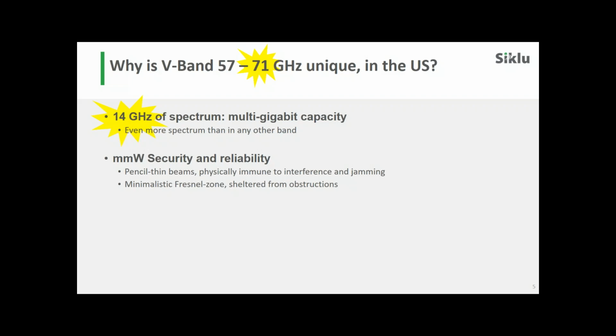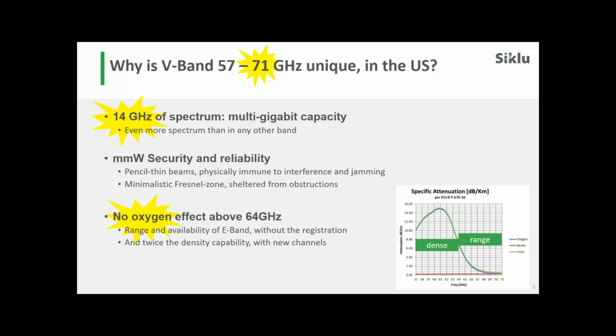We retain the advantages of millimeter wave security and reliability. But now we have an additional band starting at basically 64 going all the way to 71. And you can see there that the attenuation of the oxygen effect somewhere around 66 is minimalistic, which now allows us to go for range in the upper portion of the V-band. So now that we have additional spectrum, we can go farther, almost to the same distances that we can go in the E-band, which starts at 71 gigahertz.